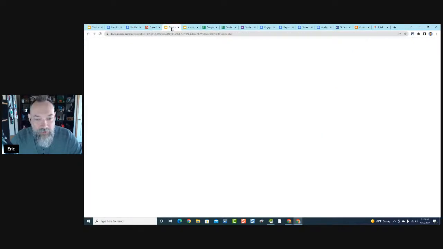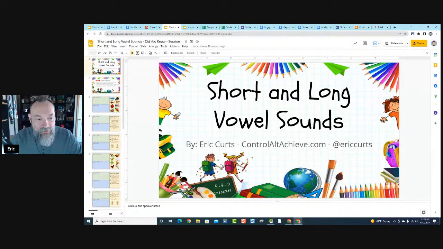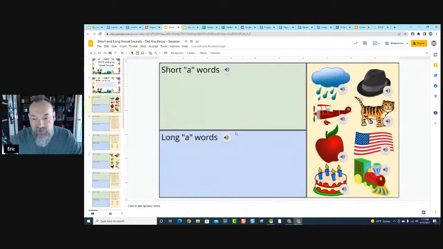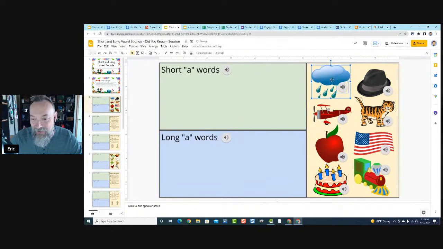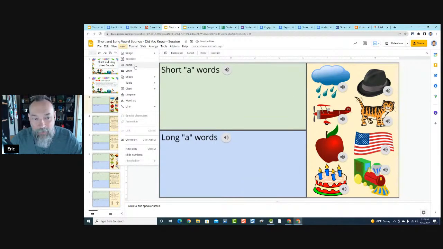Let's say you have a Google slideshow like this one that I did a couple years back on short and long vowel sounds. The students are learning about short and long vowel sounds, and they're supposed to drag and drop these images into the correct box to categorize them by vowel sound. I also included audio in those. That's the insert audio option where you can add audio into your slideshow.